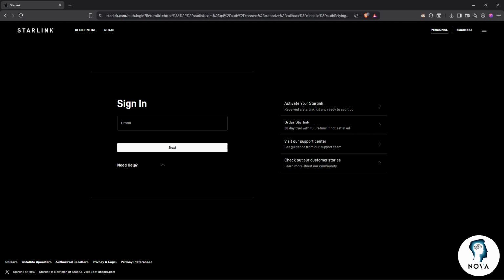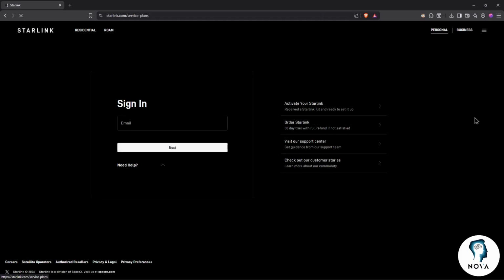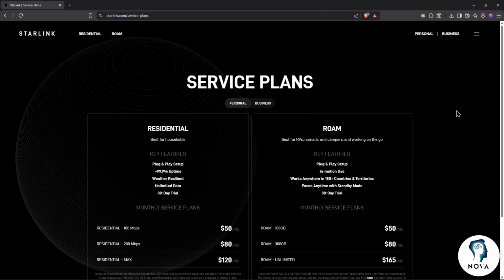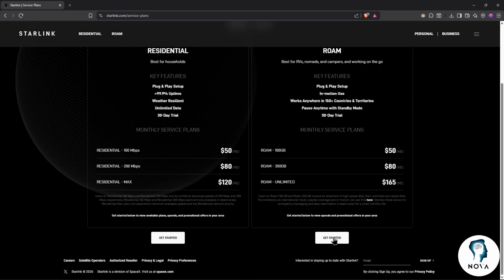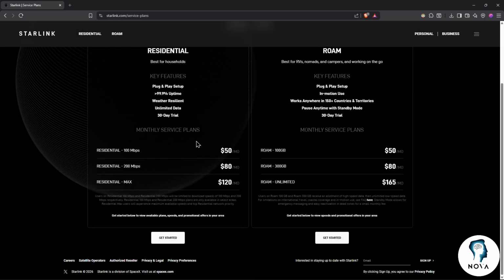Once you sign into your account, you can go back to the three dots at the top right, and you should find subscriptions or service plan. For me, it says get started because I haven't bought any service plan yet. But for you, you will find manage your subscription. Just click on it, and you will be able to see cancel service, pause service, or standby mode.